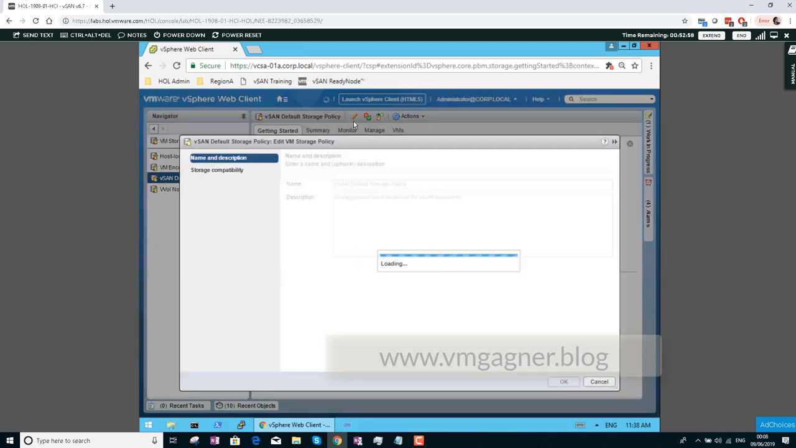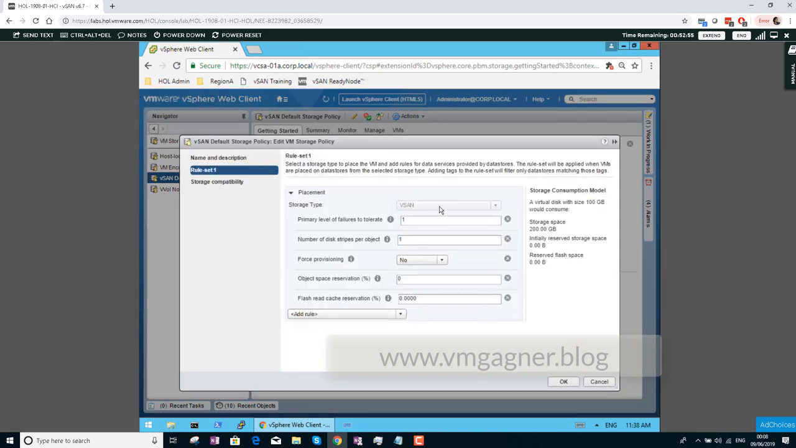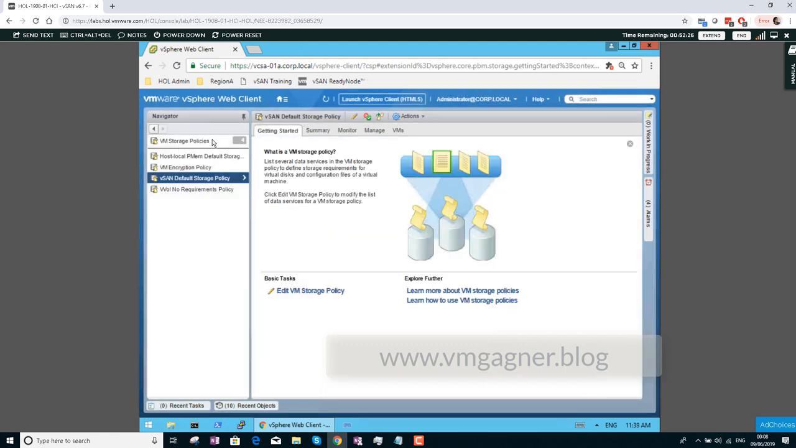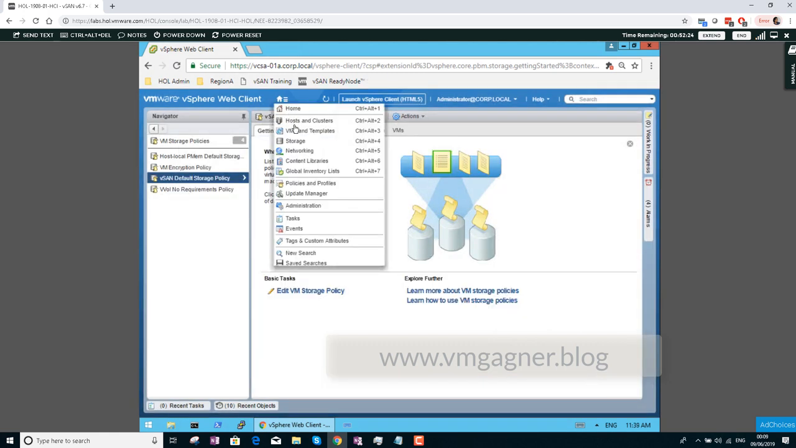Okay, I just click on that modify pencil, and here we can see primary level of failure to tolerate 1. In my next video we are going to talk more about the vSAN policies. Till then, just please keep it in your mind. In the VMware storage policy, the first option is primary level of failure tolerance. By default it's 1. Okay, just keep it in mind. We'll go to the deployment.